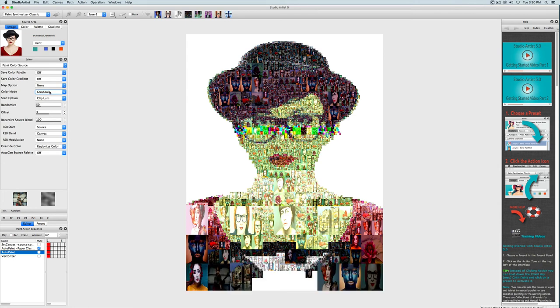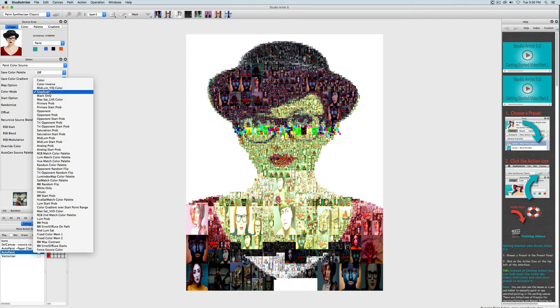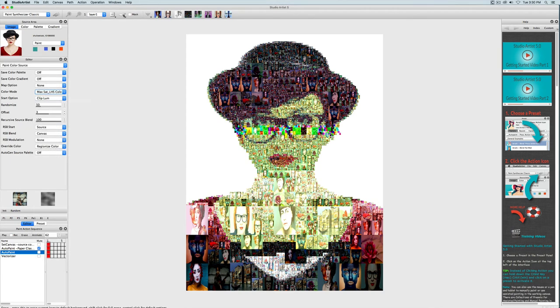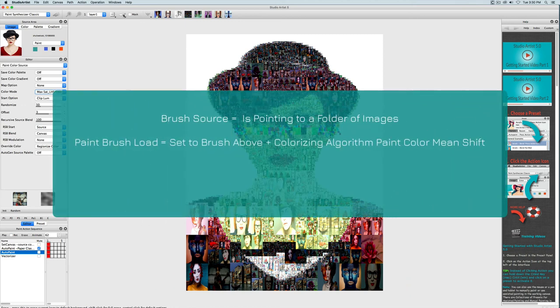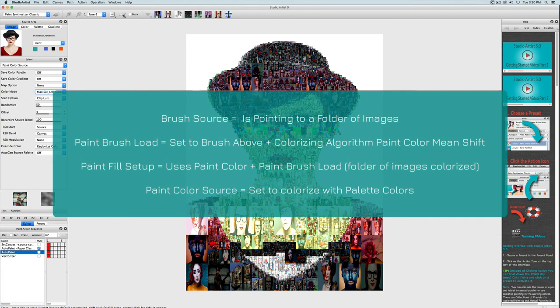So that's the basics of colorization of photo mosaics. In the next video, I'll talk about mixing in the source image to help define your photo mosaics. So just to recap, the important settings for colorizing photo mosaics are the brush source, which is pointing to the folder of images, paint brush load, which is set to colorize the images, paint fill setup, which is pointing to the paint brush load and the paint color source. And finally, the paint color source, which adds additional colorizing options using the palette colors.